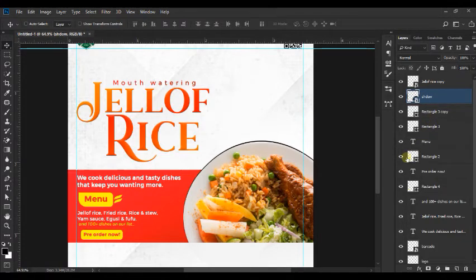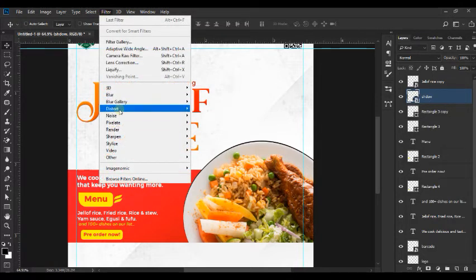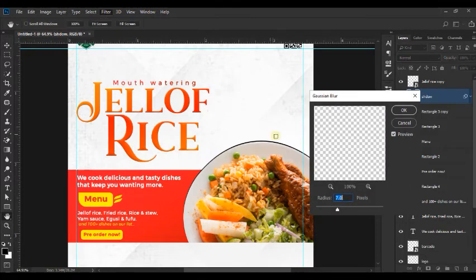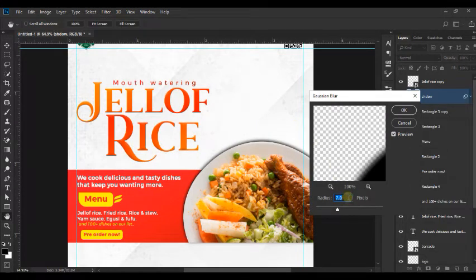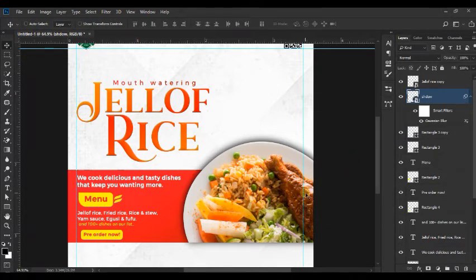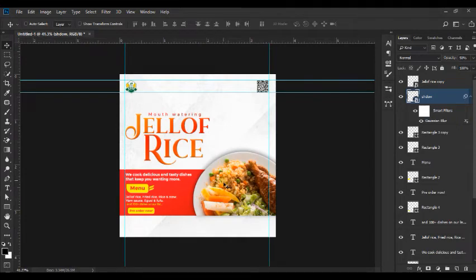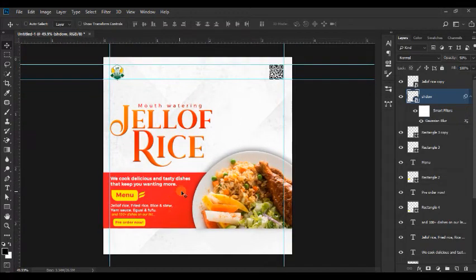So I'm going to bring this up a little bit, then I'm going to be adding a Gaussian blur effect to this. Head over to filter, blur and Gaussian blur. So I'm going to be using 15 for this, and I'm going to be reducing my opacity to 50, just like that, to give it a little bit of shape on the rectangle. So pretty much like that.